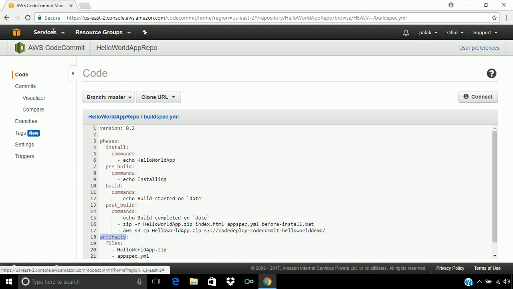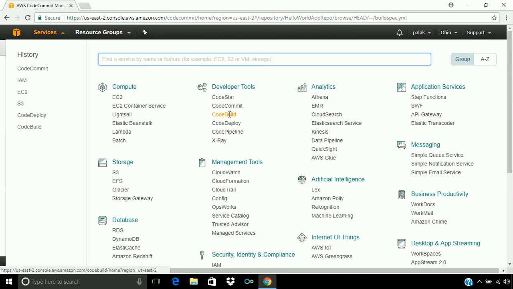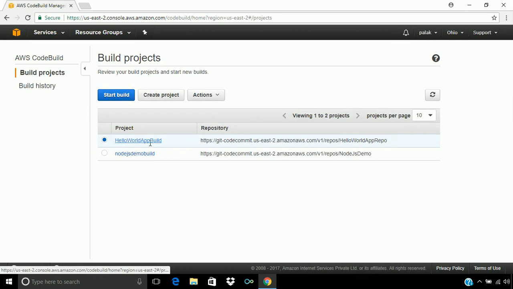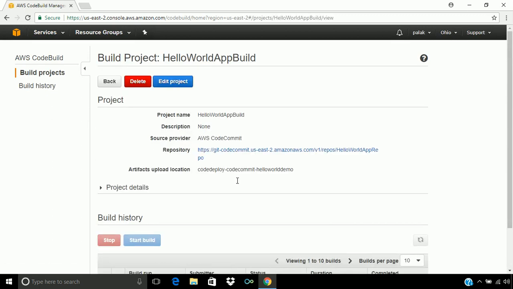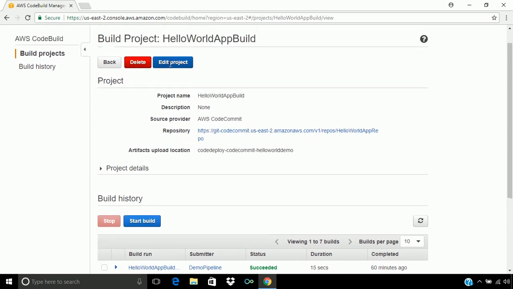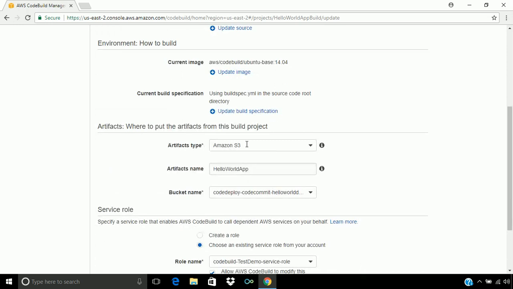Now let's move to the CodeBuild project which we will use in our pipeline creation. The CodeBuild project we will use is hello-world-app-build. Here we have not changed anything major. We just have to ensure that the artifact type should be Amazon S3. It should not be null. It should not be no artifact, because it is producing the artifacts. So we have to put something in the artifact type and artifact name.